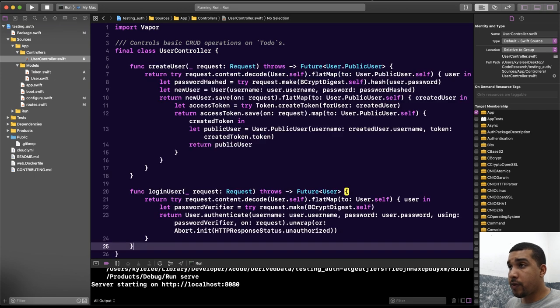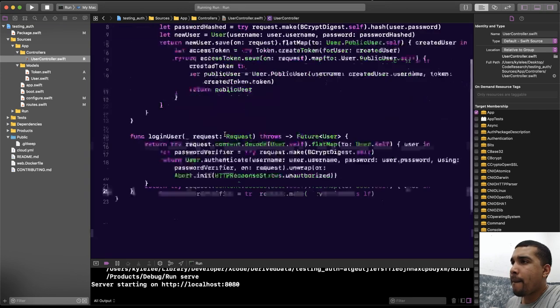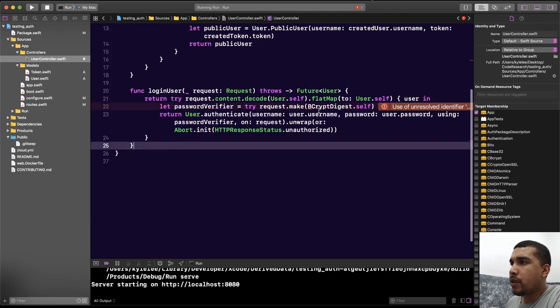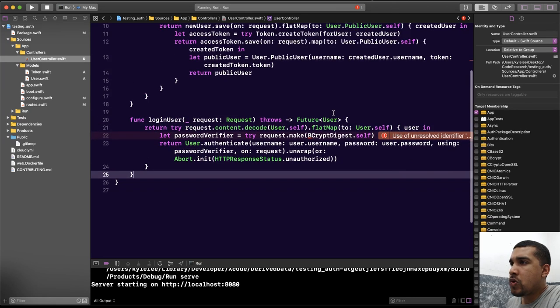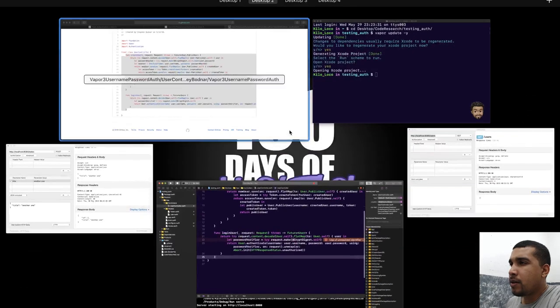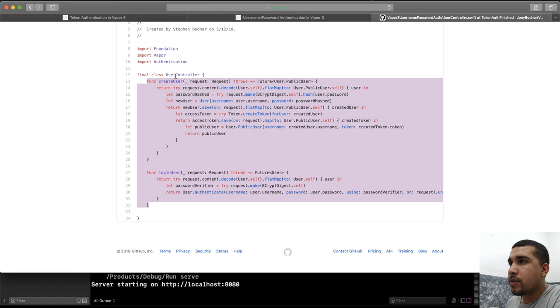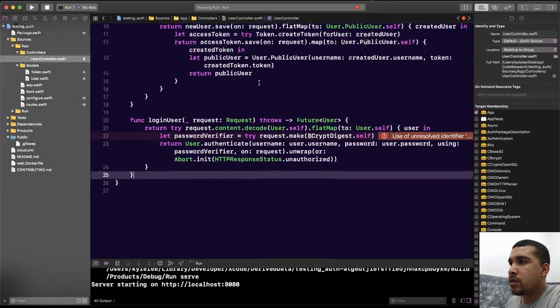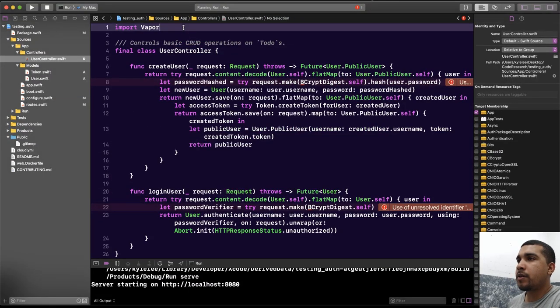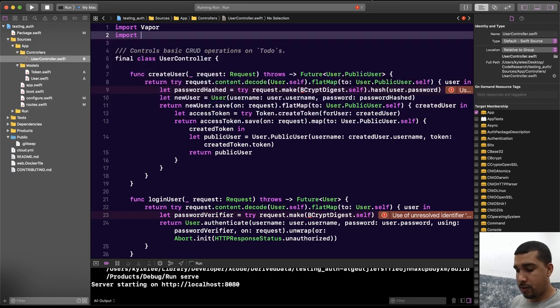All right. So he's creating a user. He's allowing a user to log in. Let password verifier. What do you got in here? What is this? Authentication? Import authentication. Nope, did not type that. Thank you for asking, though.